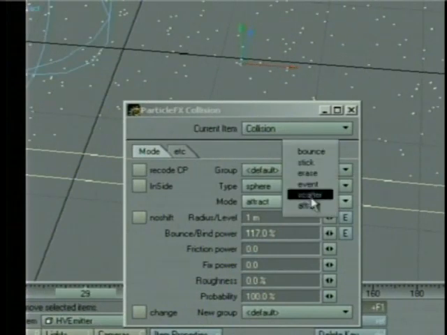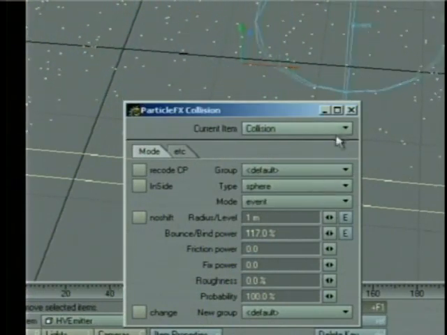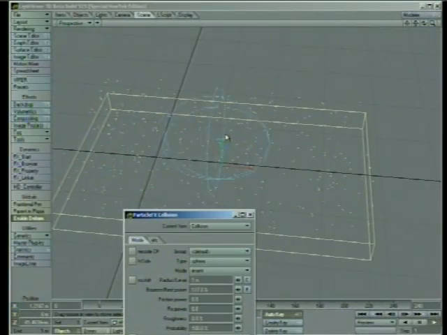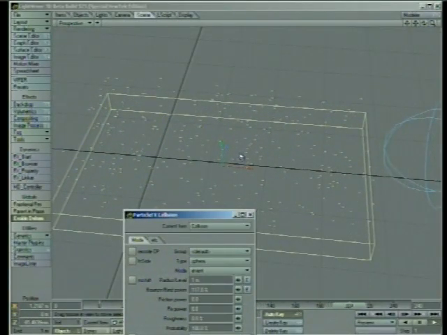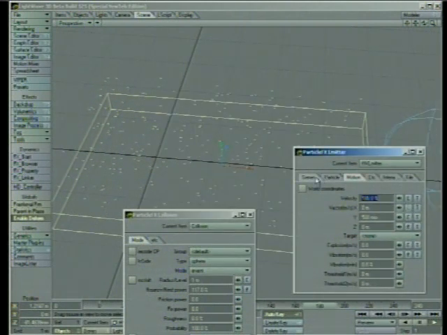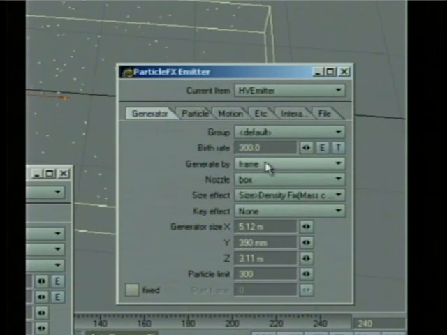Okay, let's go back now to event, and you'll notice when I change this to event, nothing happens. For the event to take place, we actually have to work inside of the particle emitter. So we go to properties here for that guy, and under generator, we're going to say generate by collision event.